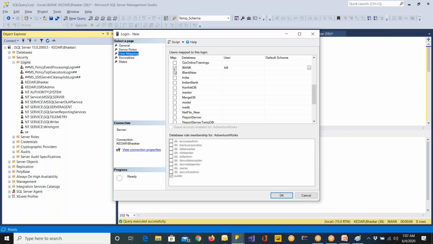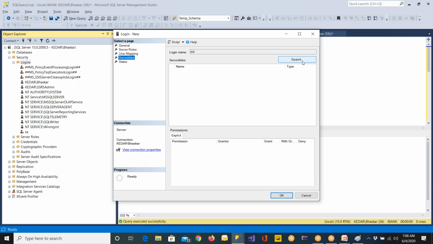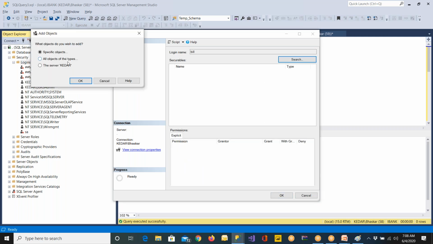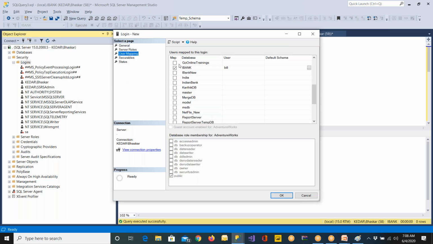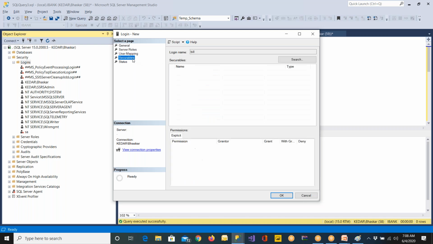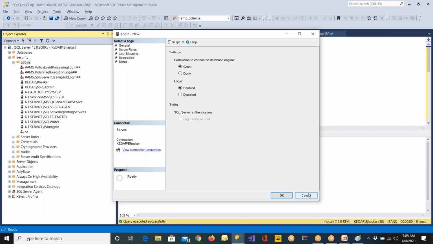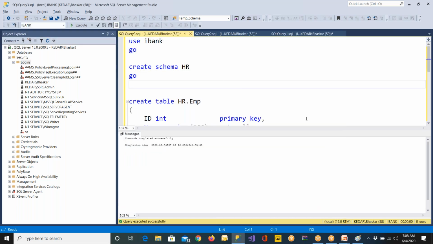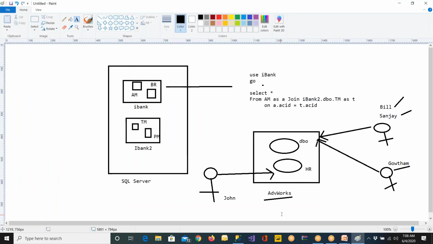So within this database, what can he do? You can go to securables and provide the schema, whatever we have created, that you can assign him. So the user bill is mapped to iBank. Within iBank, he cannot access all tables. He should be able to get only the tables of HR. So you need to include that and click on OK. That is how the permissions can be applied at the database level.